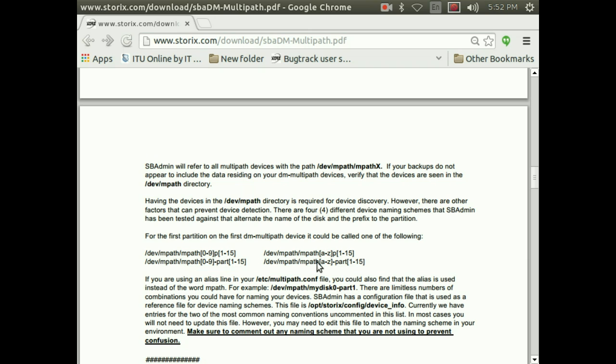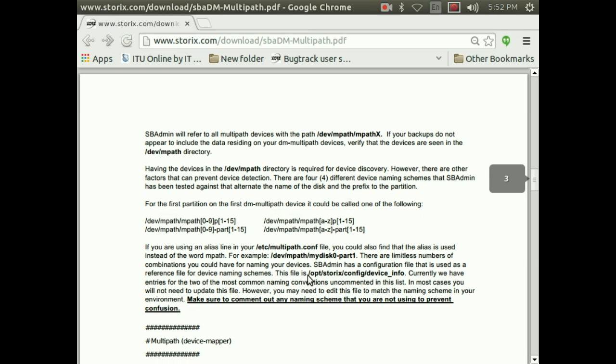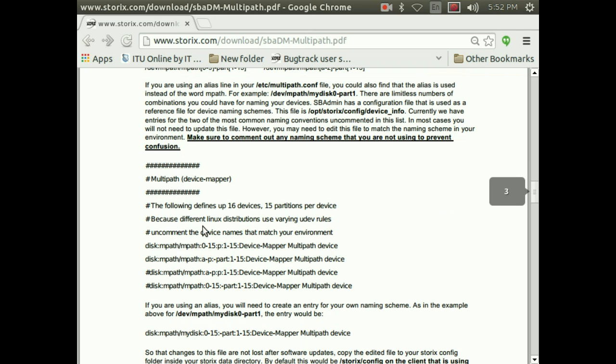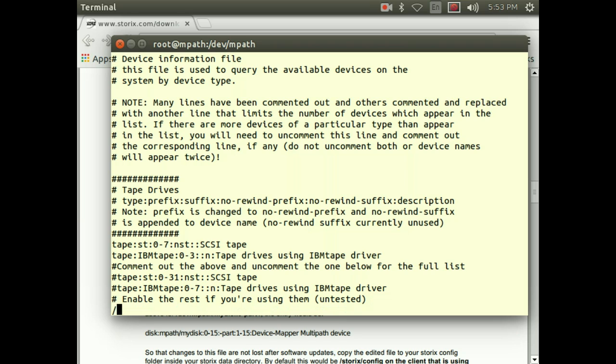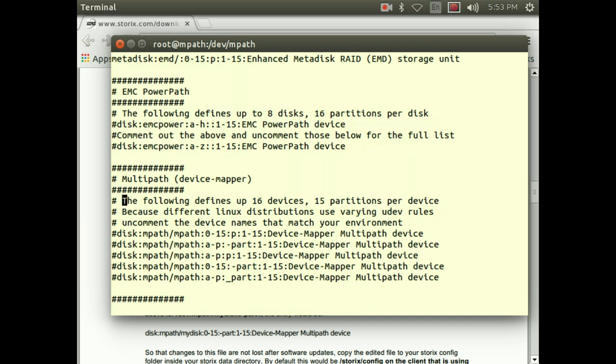So we need to go into /opt/storix/config/device.info and find this section here and uncomment the one that matches what we're doing. So let's go ahead and do that. So vi /opt/storix/config/device.info. And let's go ahead and just search for multipath. And that gets us to the correct section we need.